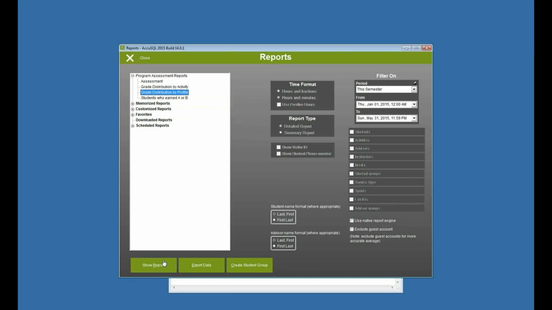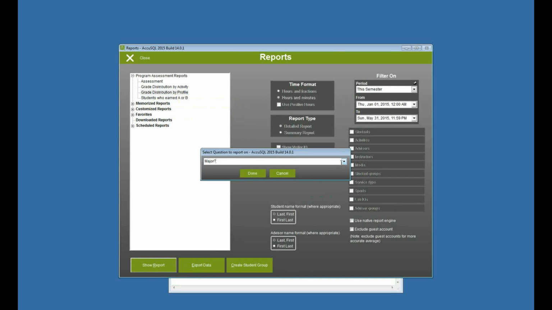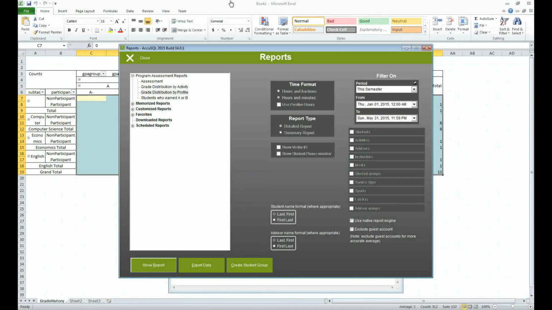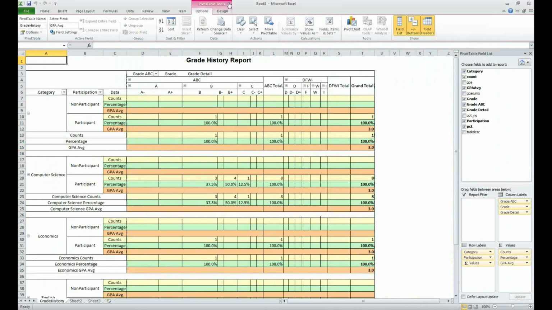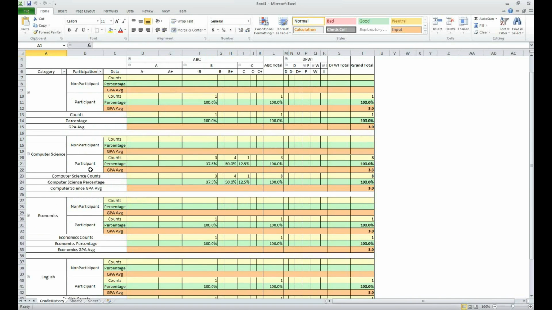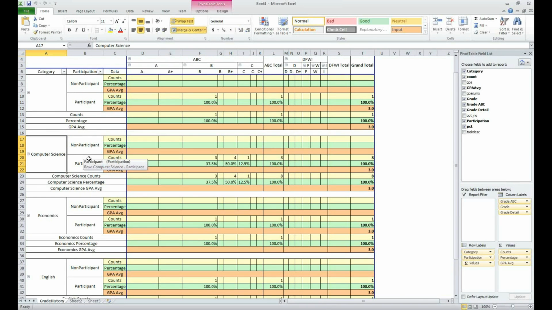Next, grade distribution by profile. Remember, the profile fields are the 10 fields you can attach to a student record. So then I can correspond my grades to whatever profile field I'd like. Let's say based on major, for example. And remember, participant, non-participant. But here are my various majors. So of my computer science majors, participants, 3 of them have gotten a B, 4 have gotten a B+, 1 has gotten a C, for a grand total of 8. So these are the various majors that are collected in that profile field.